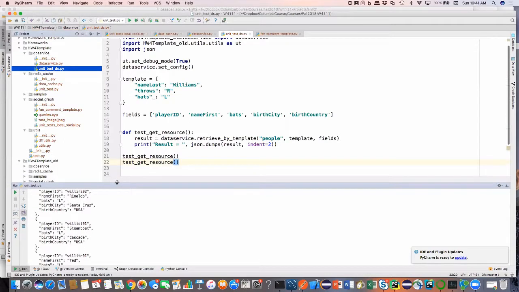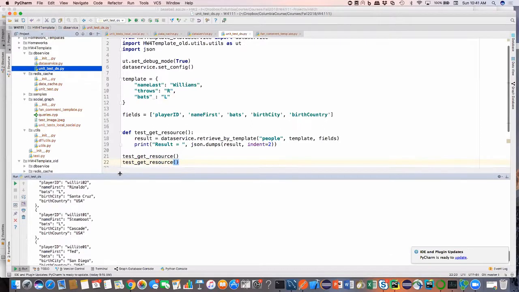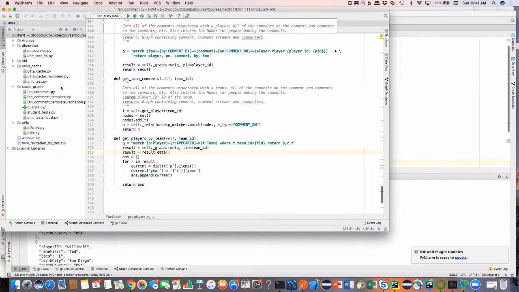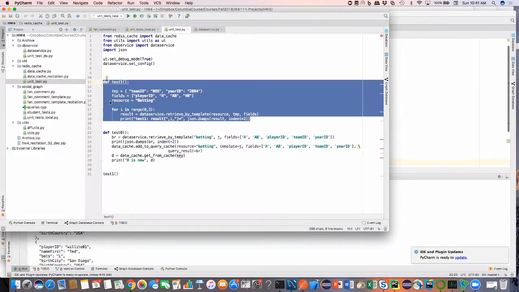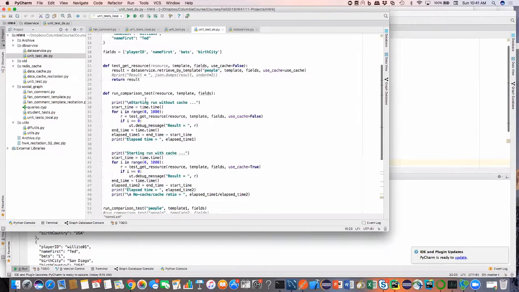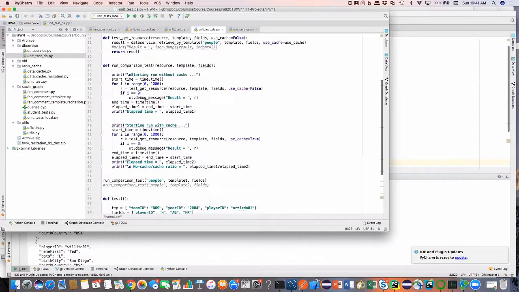Part of the reason, I think I demoed this in class, but I'm not sure that I did, is on simple queries. It's in samples. I don't know which project it's in anymore. Data cache, unit test. Data service unit test. So you can see that this function here runs a comparison. So you give it a resource, a template, and a list of fields.